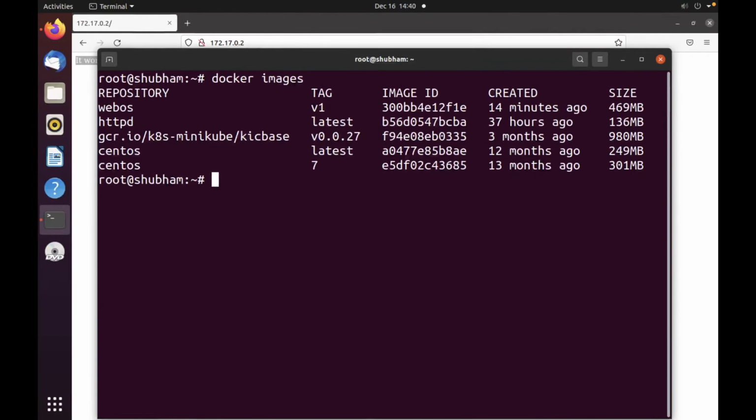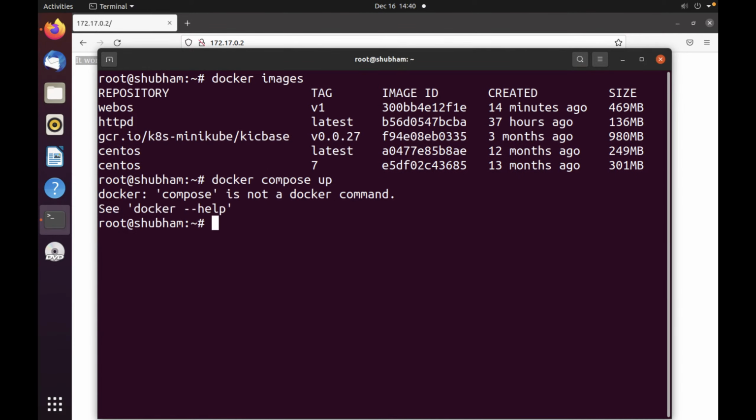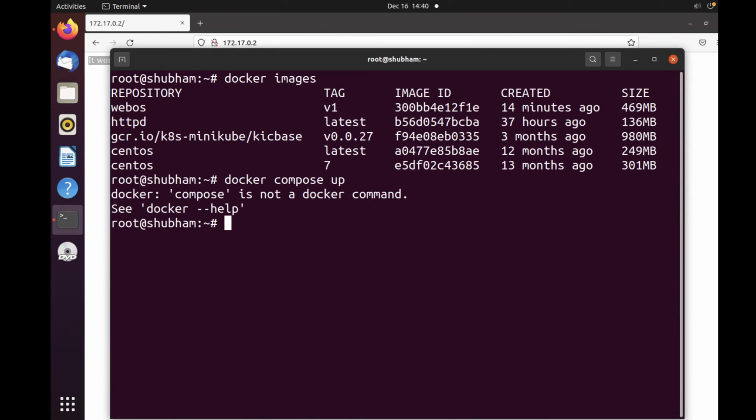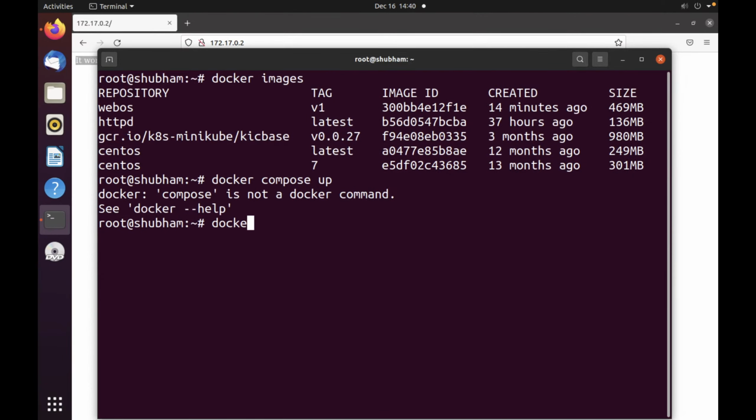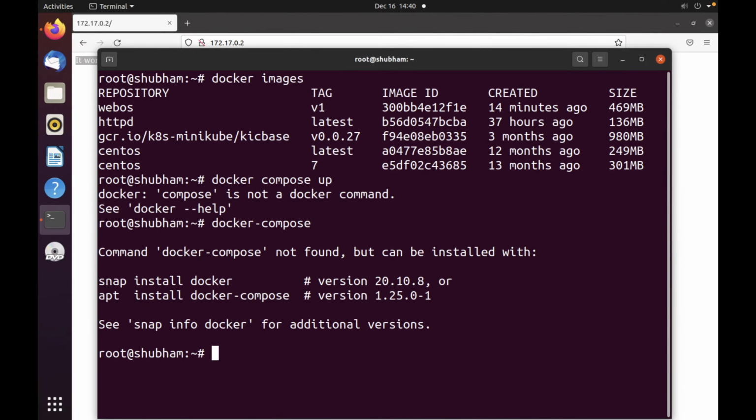Let me show you a basic example of Docker Compose, and check if you have Docker Compose by default. Let me check in Ubuntu. They don't have it, but let me even check Docker. Yeah, they have Docker. They don't have Compose, but they have given apt install docker-compose, so let me install it.